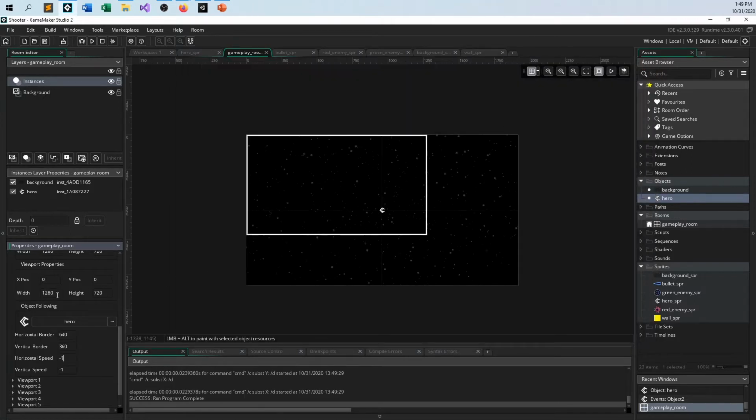But let me just change this up a little bit, make this 600 and make this 320 so that the character isn't always centered. There's a little bit of area in the middle where the character can move around before the camera starts following. It's just aesthetically more pleasing that way.